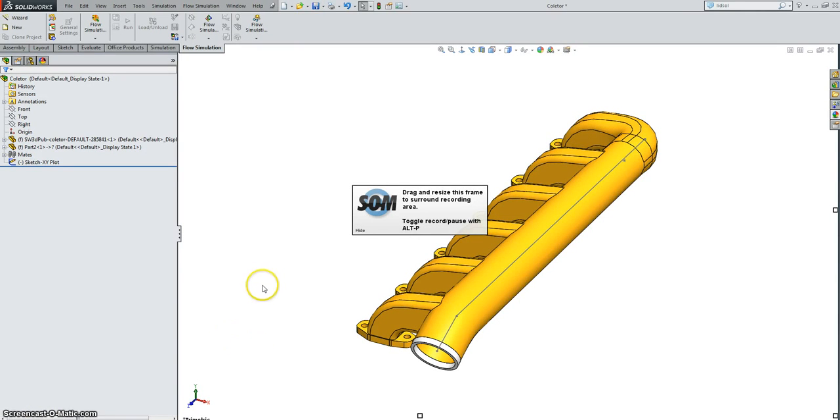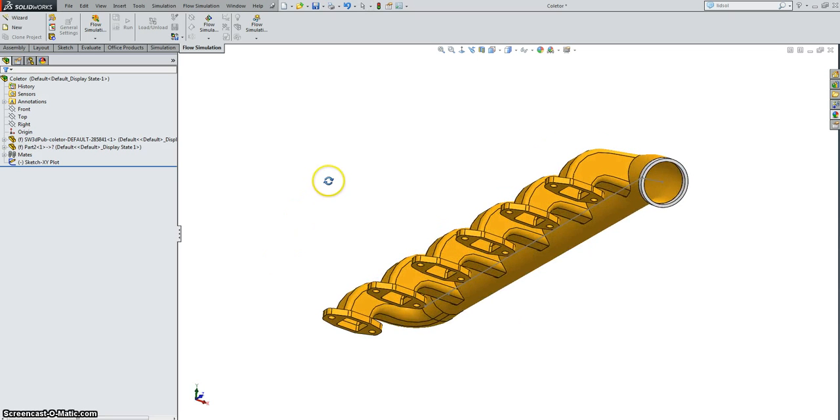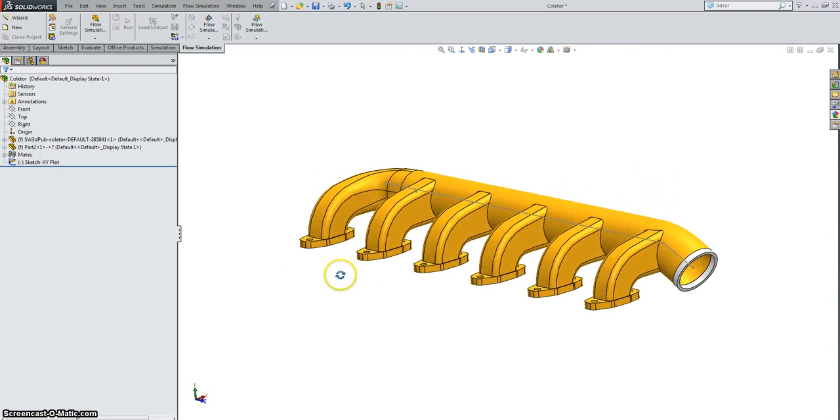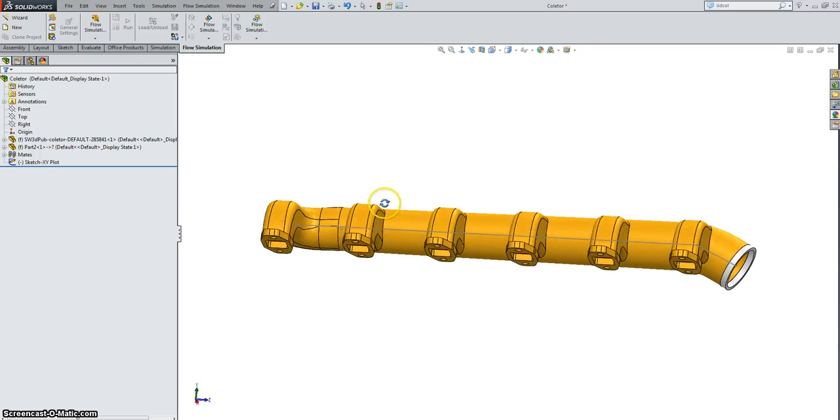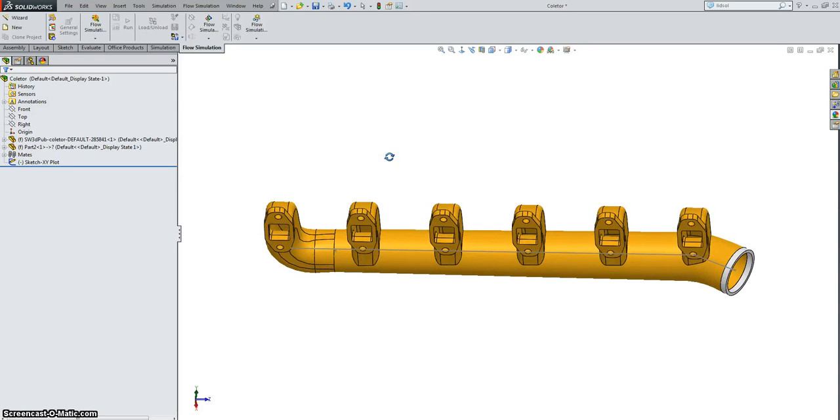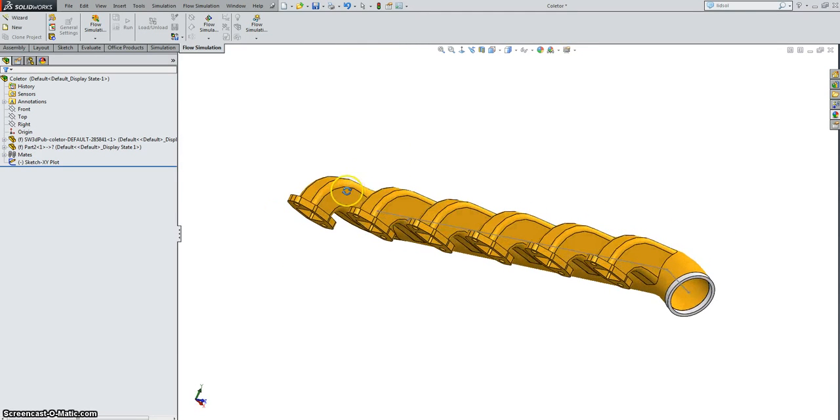So this is what we're going to do today. We're going to do a flow simulation on this part. This is lesson 1 of flow simulation, so it's to get your basics down. So this is an inlet manifold. On this part we're going to prepare the model for analysis.